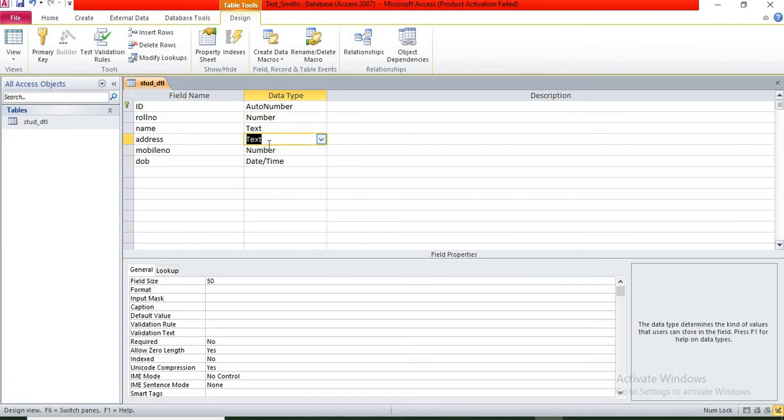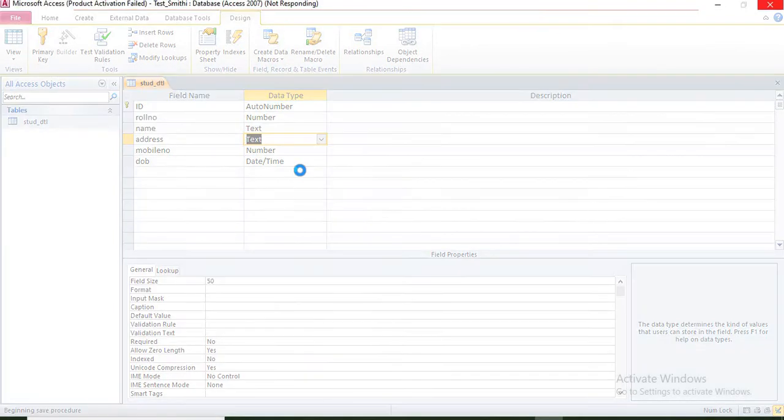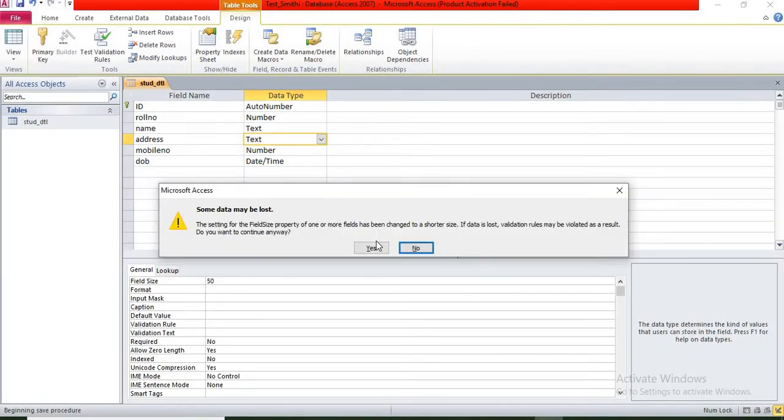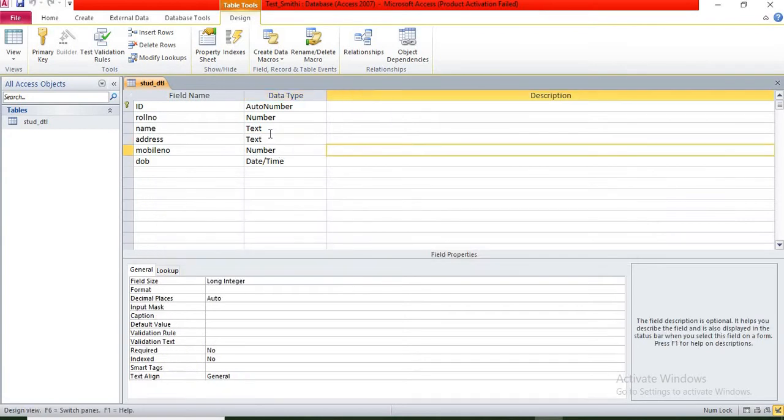Now save, press Ctrl+S for saving a table. Now our table will be saved. Now the next topic is to add a new field.